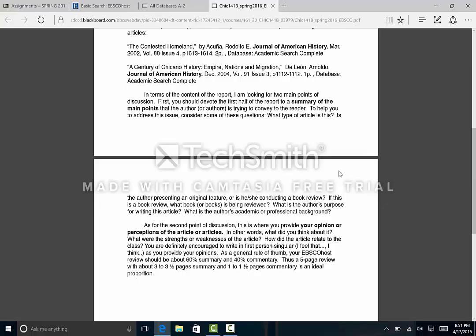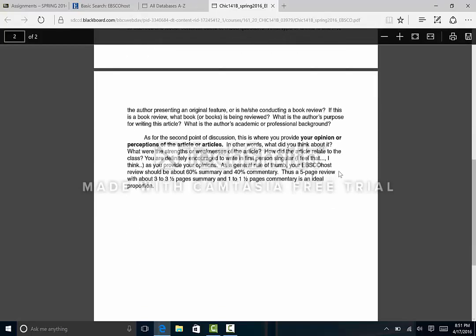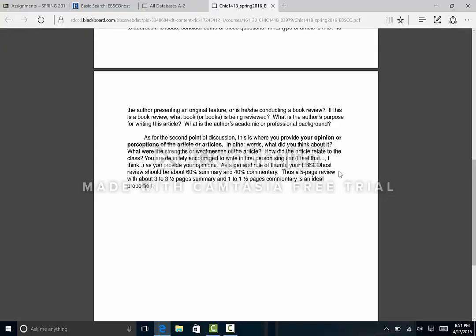And then the second point of discussion, and roughly you can do this at about the fourth page or the fifth page of your essay, depending on how many pages you have in total. Give me your perception, your analysis, your perspectives about the article or articles. In other words, what do you think about the article or the articles? What are the strengths or weaknesses? What did you like or what did you dislike? How do the topics correspond to that of the class?